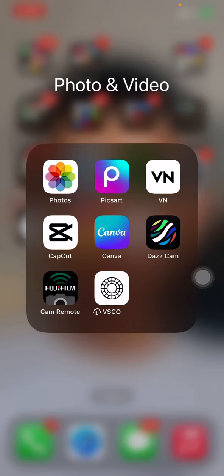In this video I would like to show you how to flip and rotate your video on iPhone without installing any video editor application.